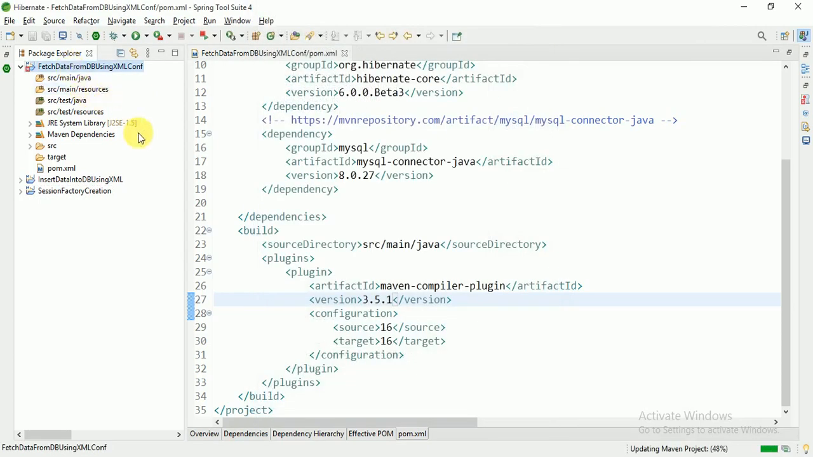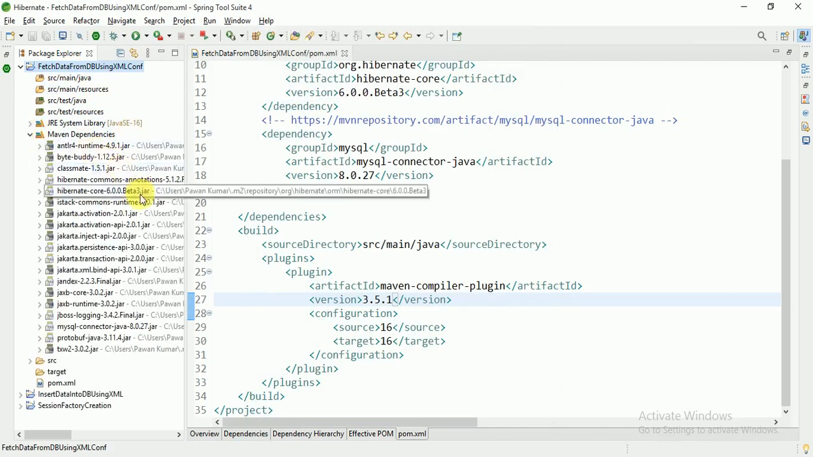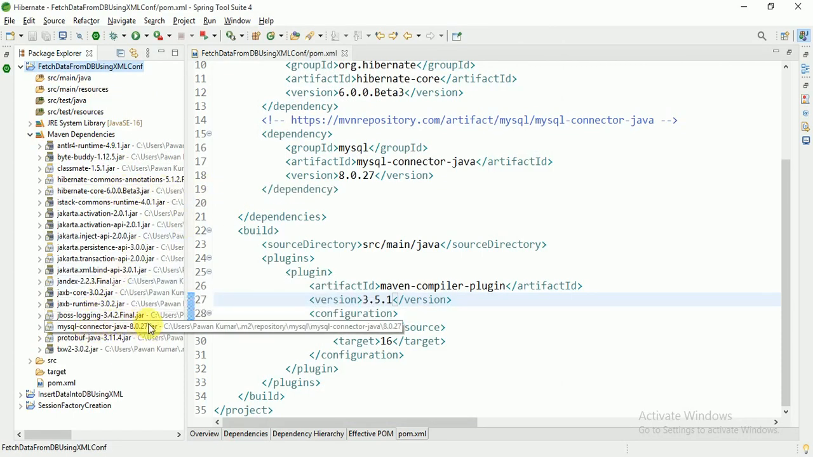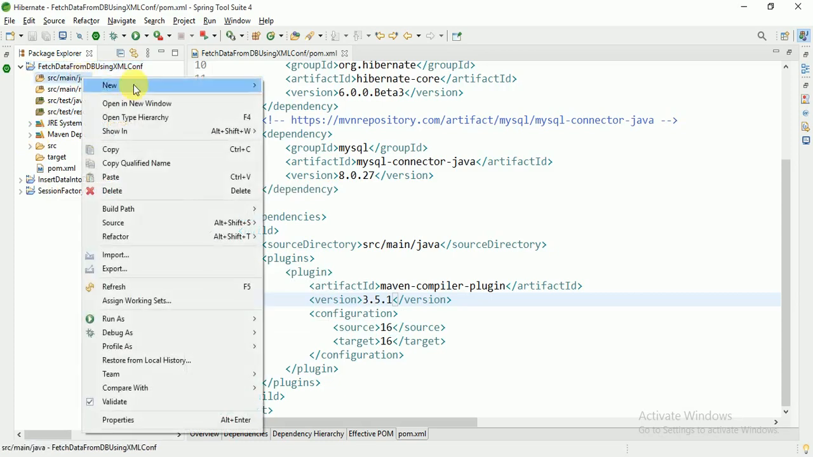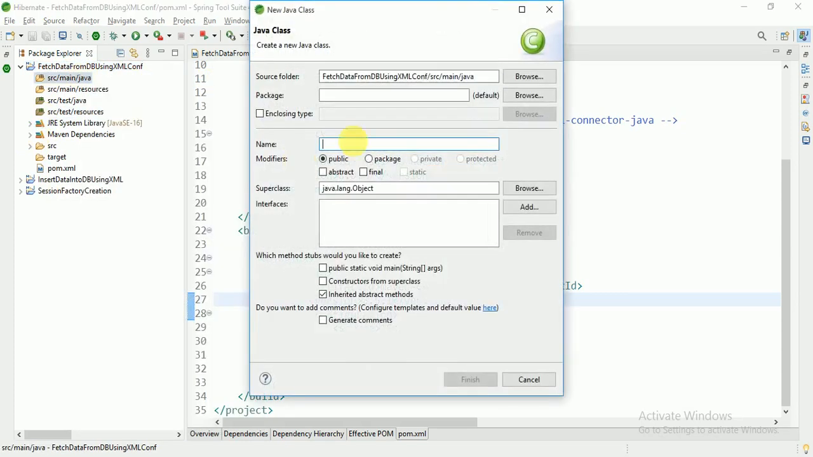You can see there is 16 came, right? Java version is 16, and from here you can see Hibernate core 6.0.0 beta 3 and MySQL 8.0.27, right? Now let's create the util class, HibernateUtil, in com.pawansoft.util.